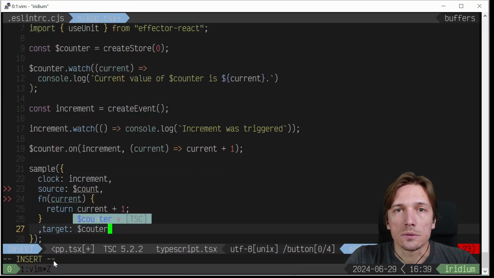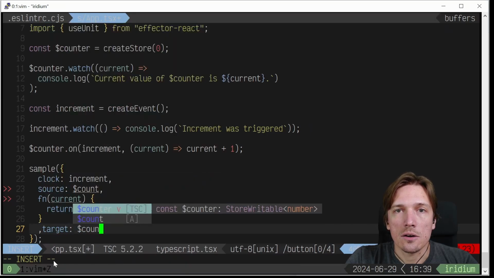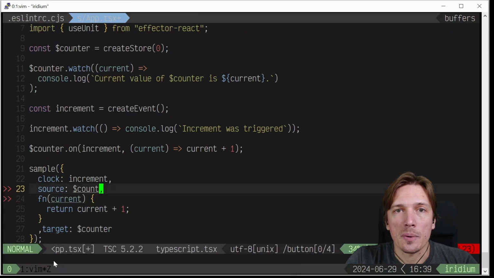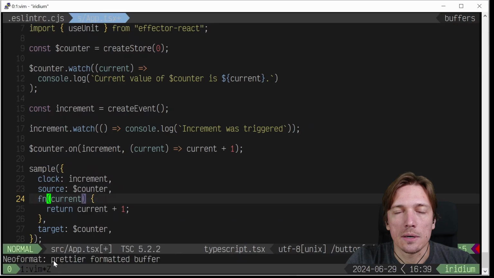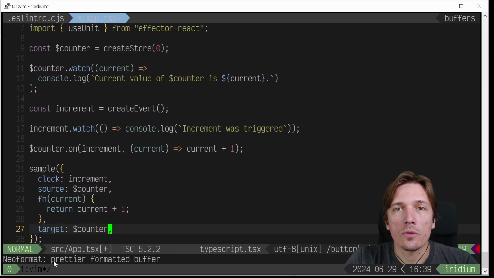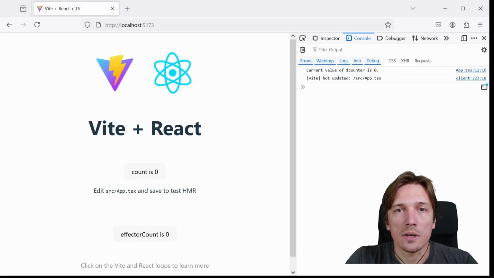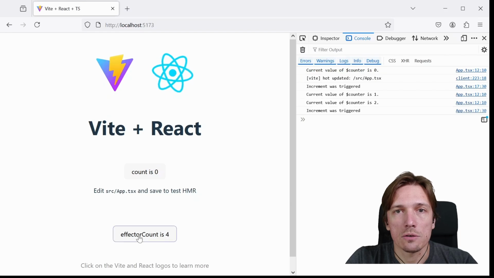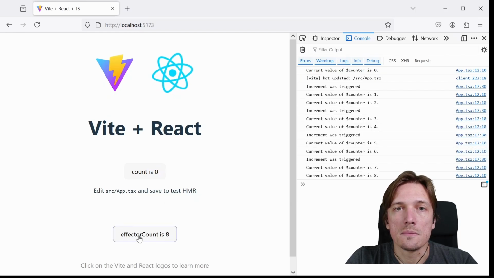It reads as follows. When increment is triggered, take the current value from $count, pass it through fn, and send the result out of that call to the $count store. If you were to keep both variants of the code and press the button, the store would increment by 2. However, through the magic of Effector, this causes only one re-render.